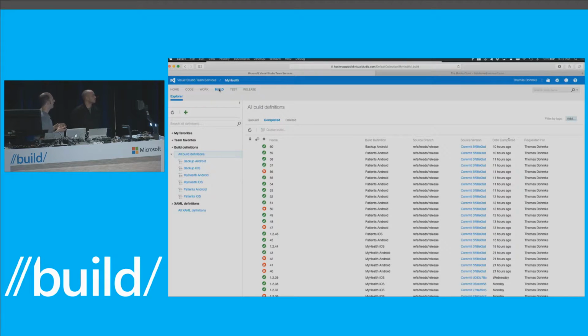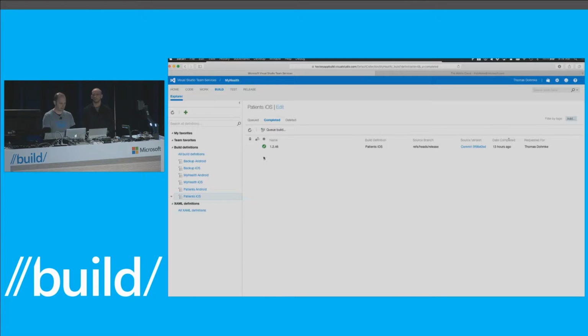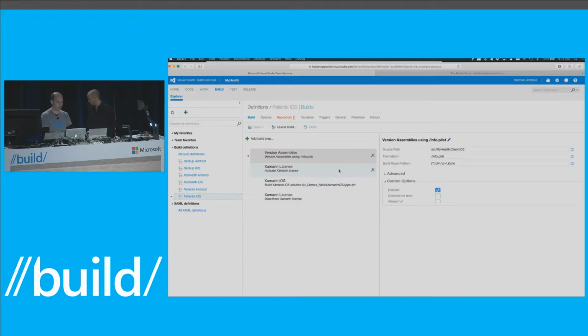So for our iOS app, we need a Mac to compile, and so we use a Mac in Cloud, Cloud Mac to compile the app. This is my build solution that I have already set up, and it has currently 4 build steps. The first one, version assemblies, really all it does is it goes into my project and automatically increases the version number. So with every new build, I also get a new version number, which is very helpful to later identify which build included which feature and which commit.